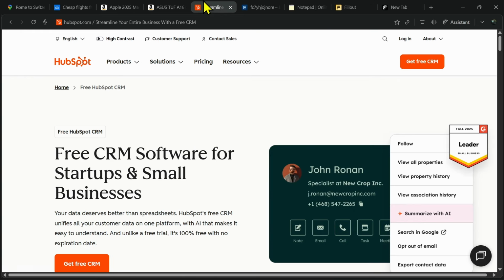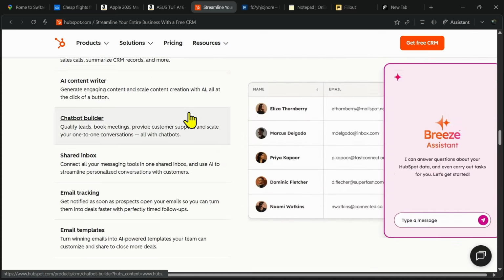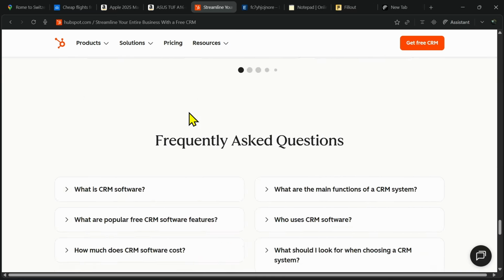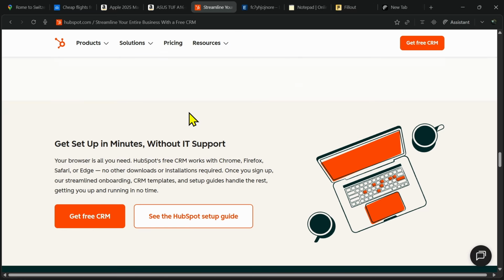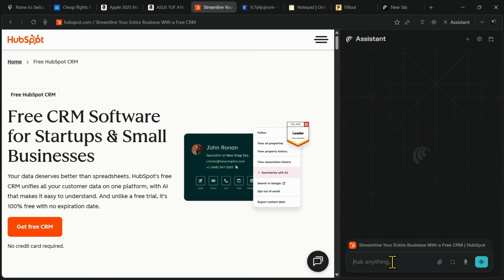To demonstrate the next use case, I have opened HubSpot, which is basically a CRM tool, and I want to open the template marketplace that this website offers. But you can see that it is not very easy to locate the marketplace. So instead of looking for it manually, I will just tell the Comet assistant to look for it.